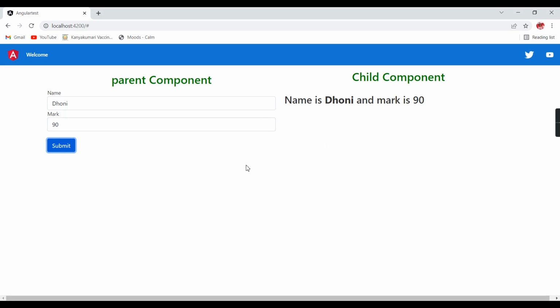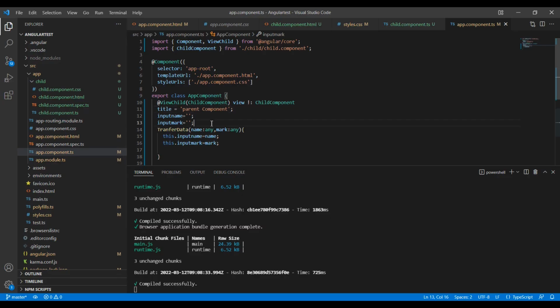So as of now, I have explained how to pass a single piece of data and also how to pass multiple values. Now I am going to explain how to pass an object. So we have two values. I am going to create one object, and using this object I am going to pass this data. First, let me go to my app component, here input object.